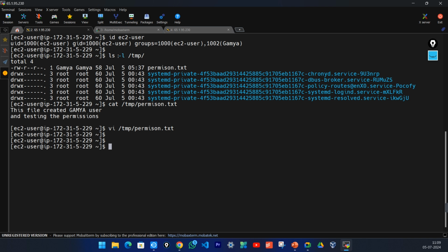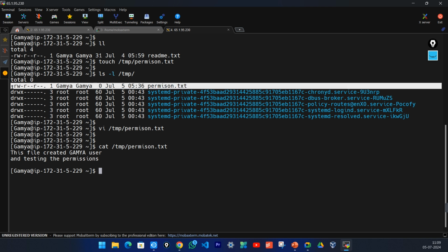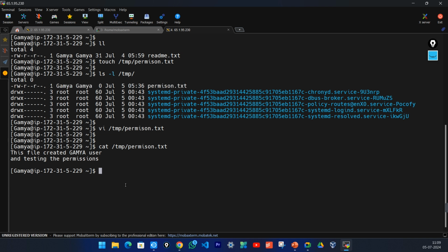Now if I do id of EC2 user, he is part of Gamya. Now let's give permissions to this file. So this is Gamya, right? chmod, change permissions. I will give 777 and then I will tell you what that means. Give the file path, /tmp/permission.txt.